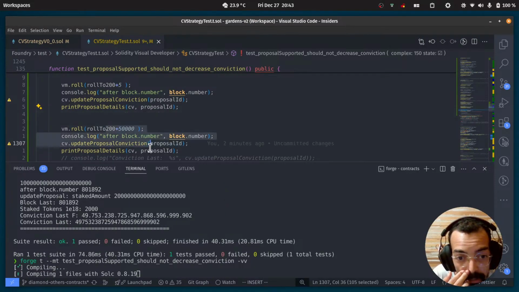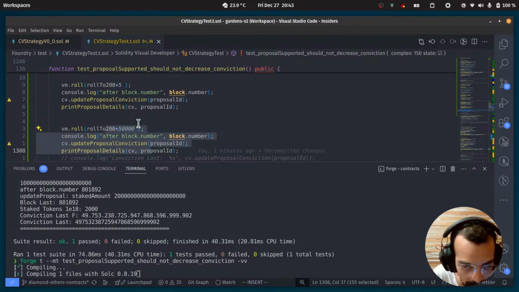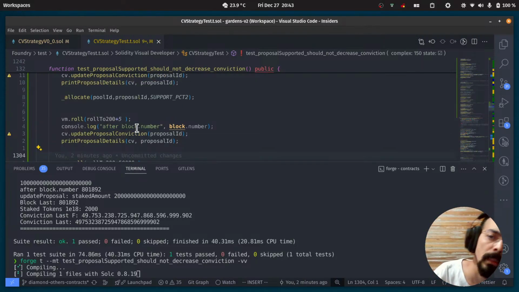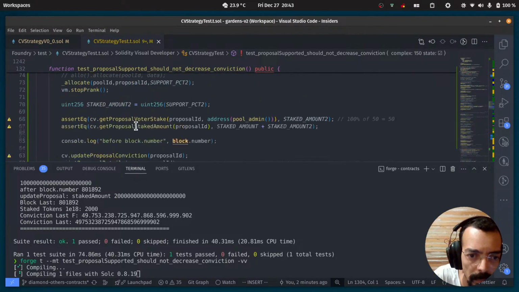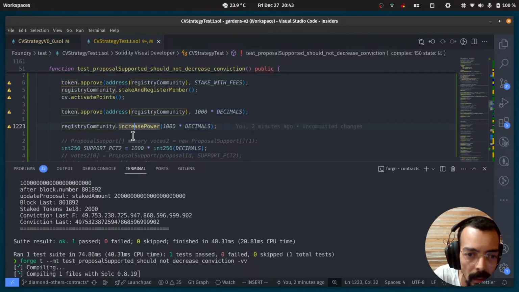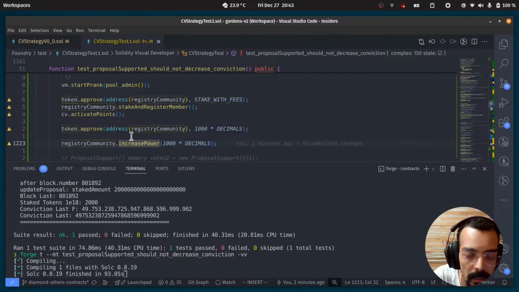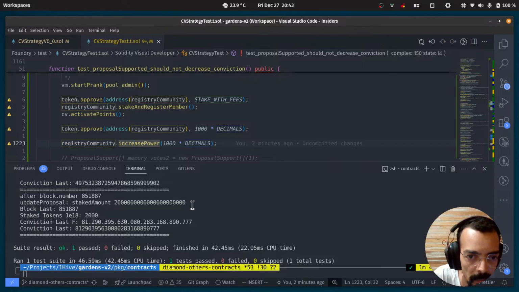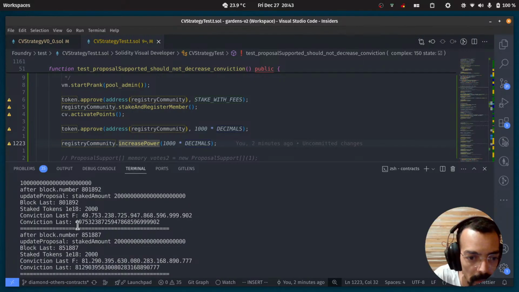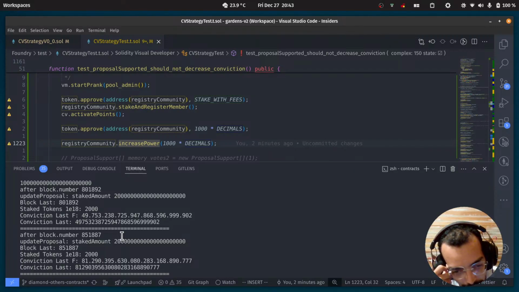Okay, we need to just check the last one to see if they're going to increase. If they don't increase, then we get the same problem. Also, if I don't use increased power, how much should I be supporting? How much is 100% of my voting weight? So here we can see they increased like a lot. They increase like a lot. So how can we simulate the same behavior?